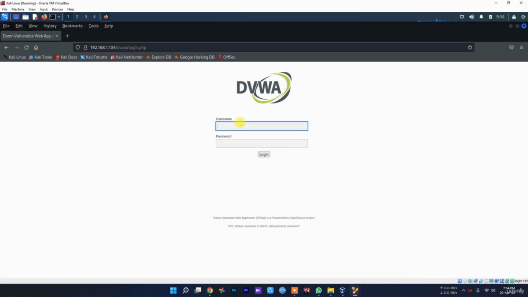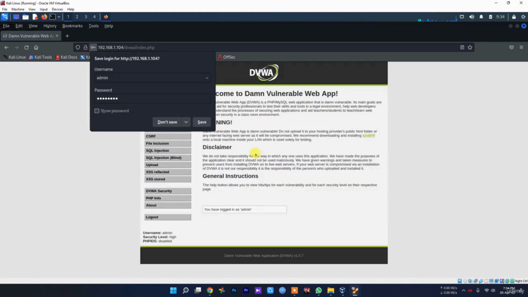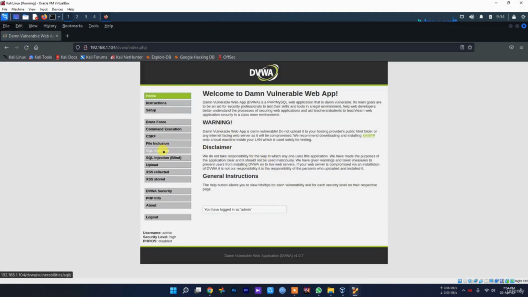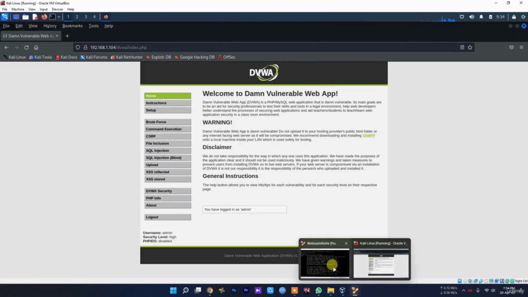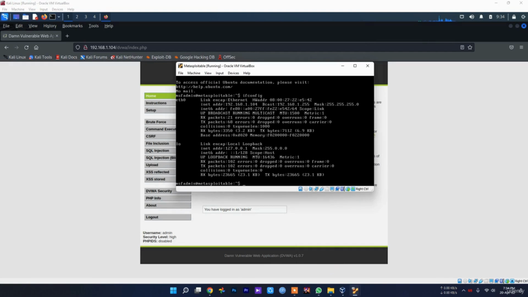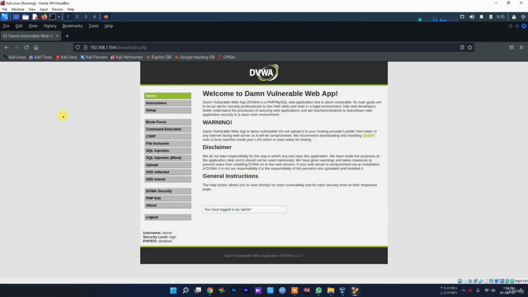So the user is maybe admin, and the password, as far as I know, is password. So let's just log in. As you can see, you can do any of this testing: brute force, command execution, SQL injection, all of those in here using this Metasploitable virtual machine. You can do all of those things in Kali Linux, or in any Ubuntu machine, or anything you want.